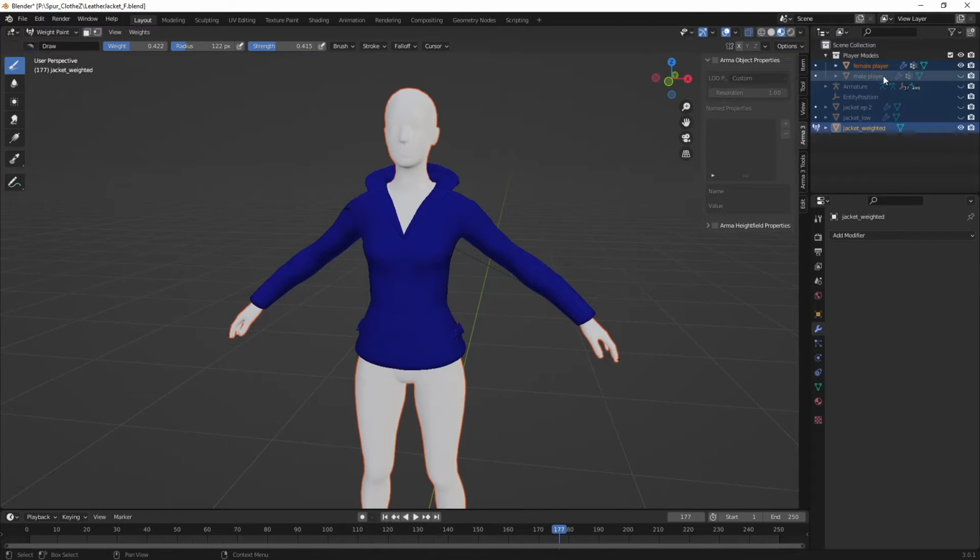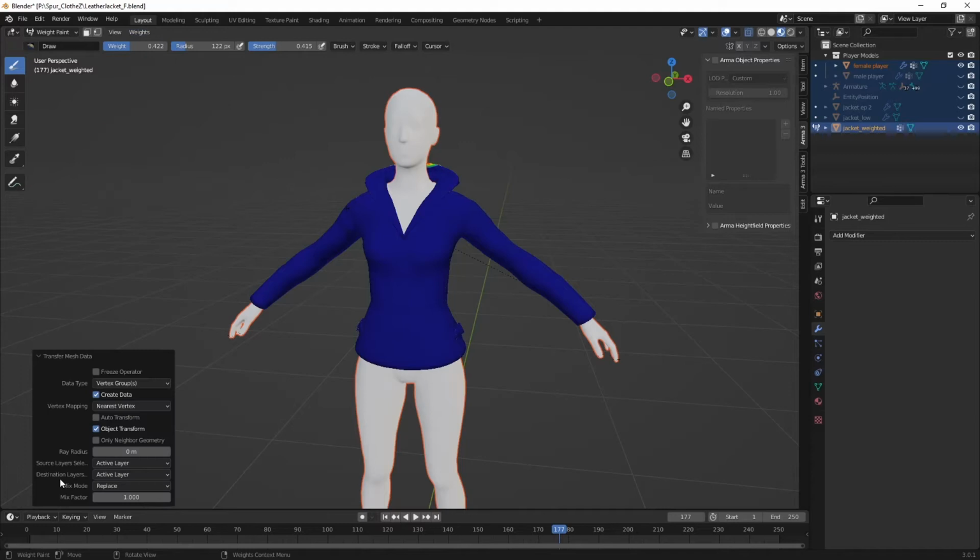And then simply weights, transfer weights. This tool will pop up, or there'll be a little pop-up menu to click just down here. And then source layer select, change that to by name. And we're done. The weights have been transferred. You can see a little bit of color appearing on the head there.